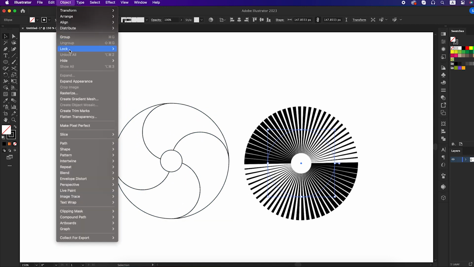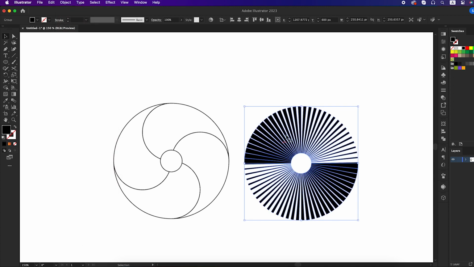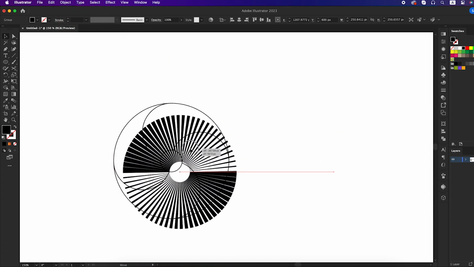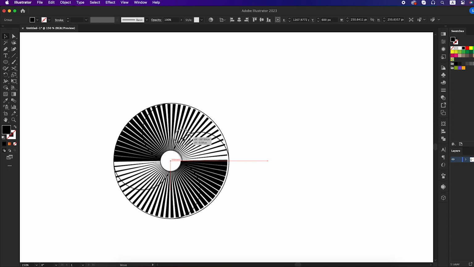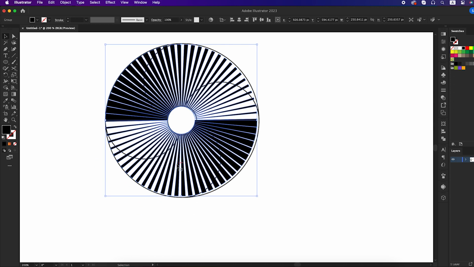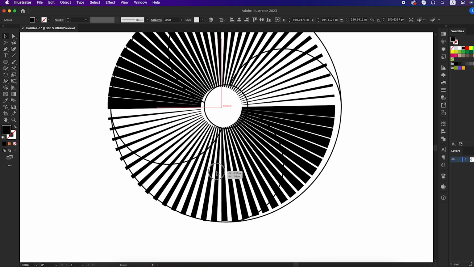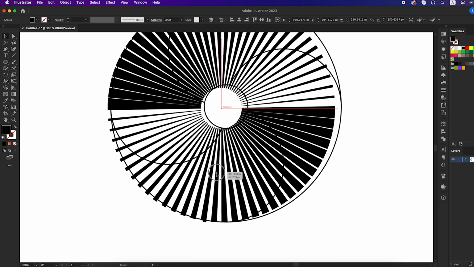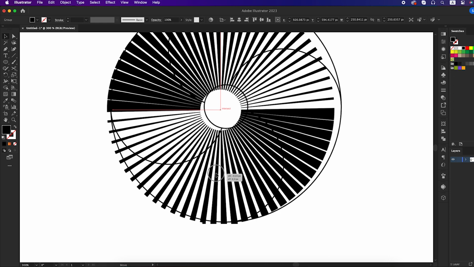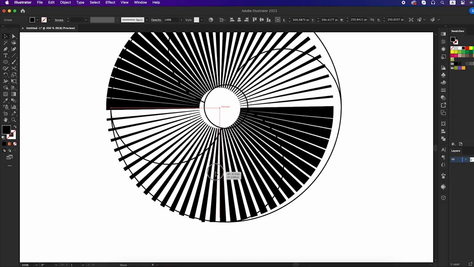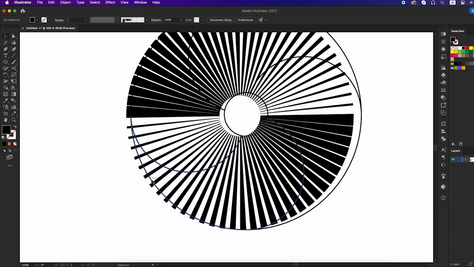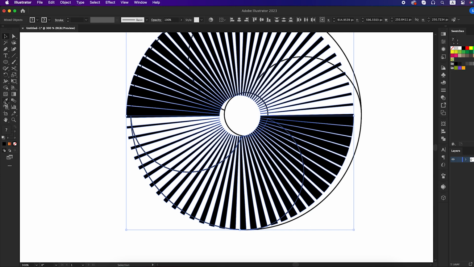Select the pattern, go to the object, and click on Expand. And then move it to the grid line. Now we are adjusting the line a bit. OK, now select the inside line and the pattern, take the Shape Builder tool, and erase the outer line like me.